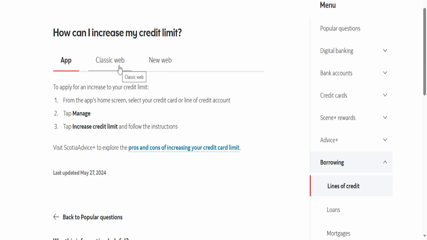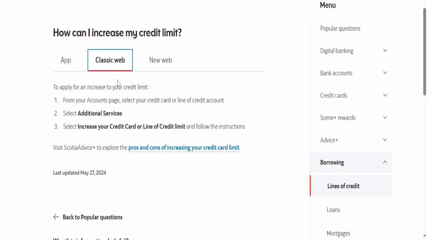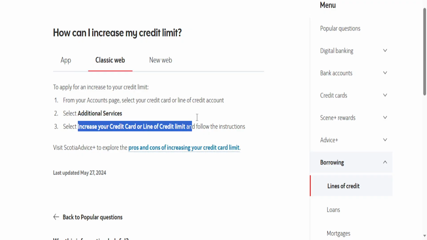And if you're doing the classic web account, then what you can do, you go to your accounts page, you select your credit card or your line of credit account, select additional services, and then you just select increase your credit card or line of credit limit, and you follow the instructions.